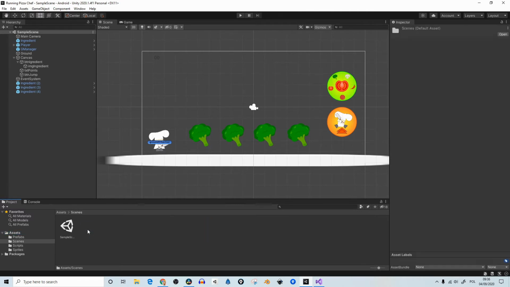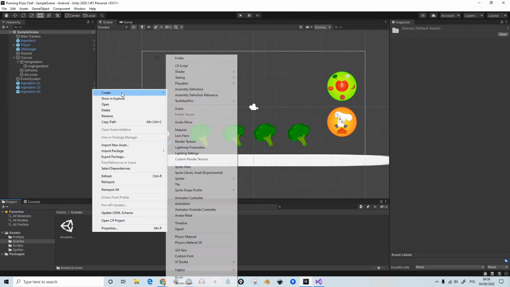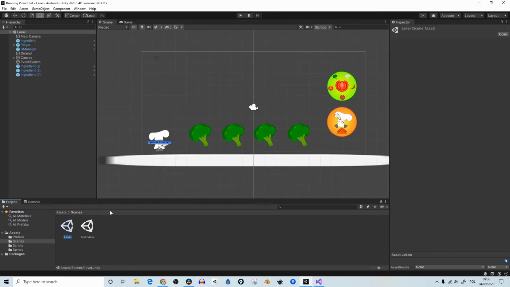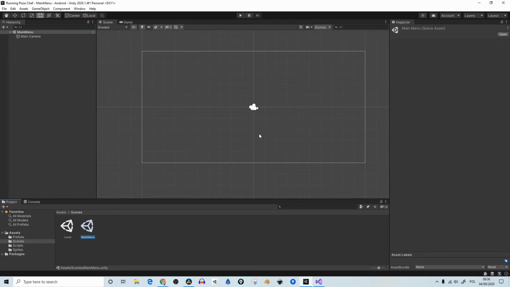I will go to the scenes and create a new scene, call it main menu. I'll go to main menu and now I will change the name of that menu. So maybe I will call it level. Let me open it again to be sure everything is correct, and it is. So let's go back to the main menu.